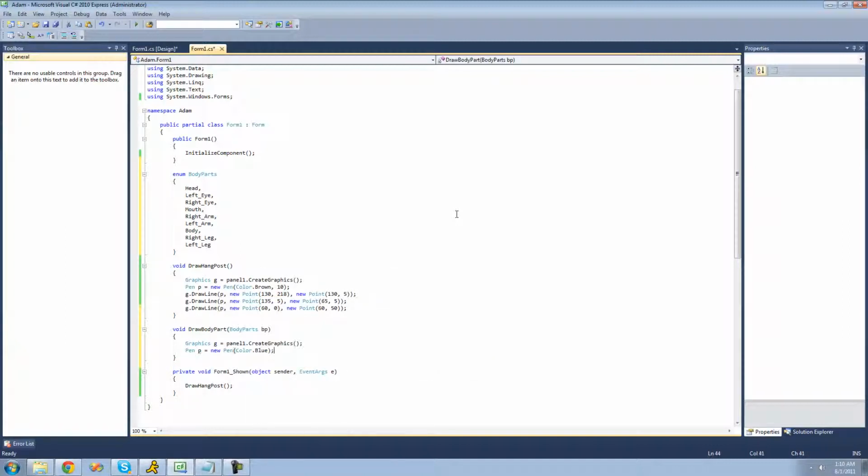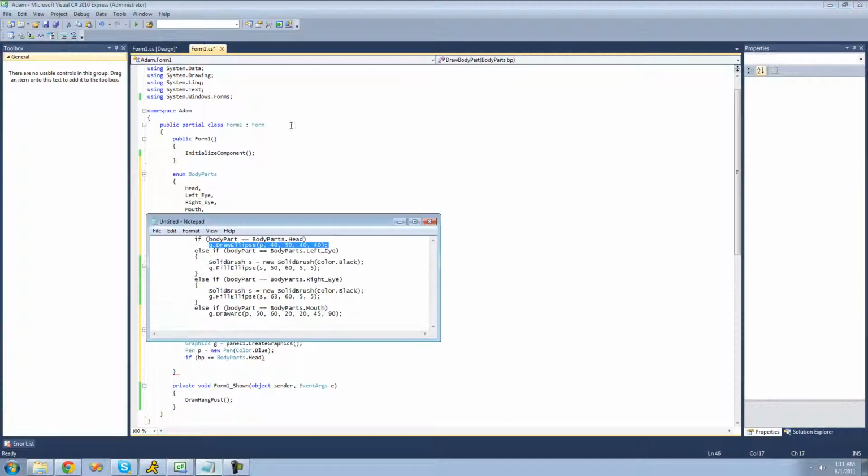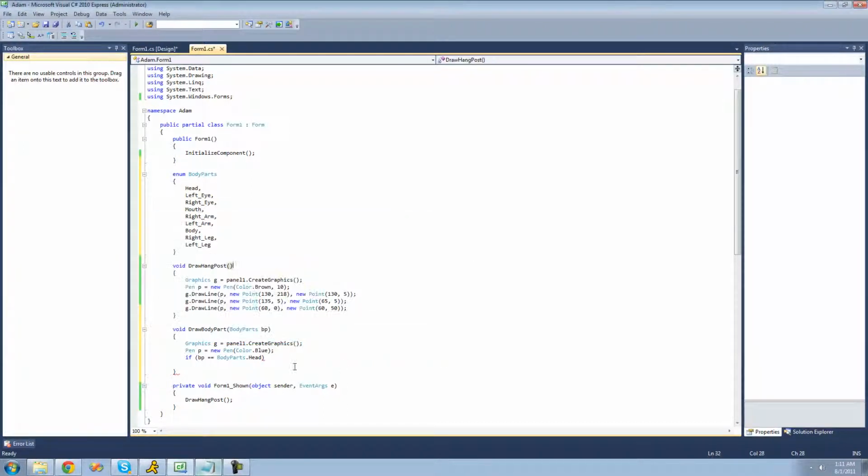Alright, so now we're going to check to see what body part the user wants drawn, or the caller of this method wants drawn. So we're going to check first to see if it's a head. So if BP equals bodyparts.head, then we're going to draw a circle. And I already have all the code for this typed out, so you don't have to watch me figure out at what points to draw them, but I'm going to explain it.